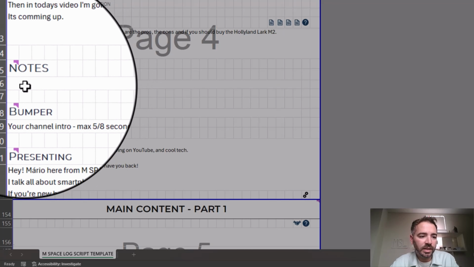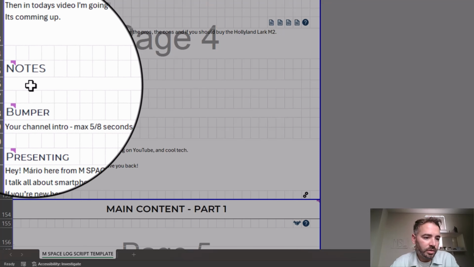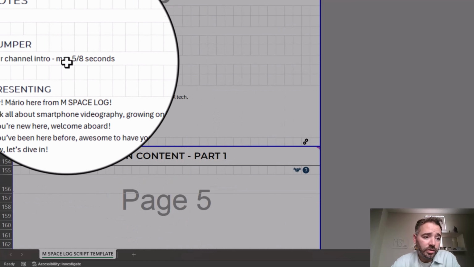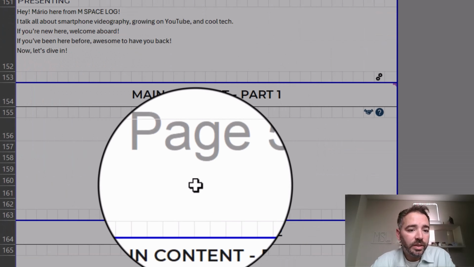Then comes the notes, kind of a notepad for any note that might be important for the script. Then comes the bumper, which you may use or may not. And after that, there should be the presenting. And finally comes the main part.